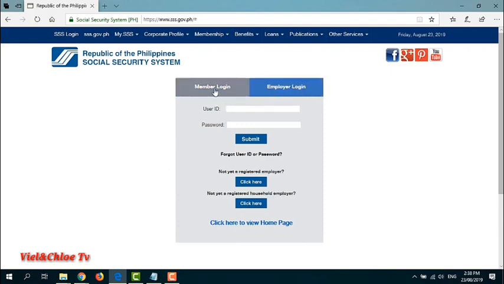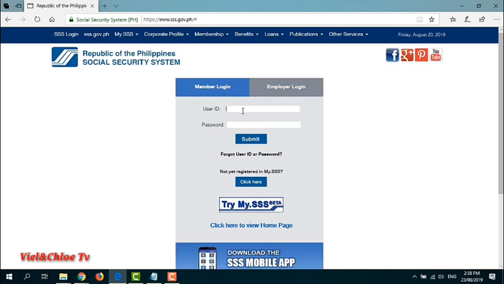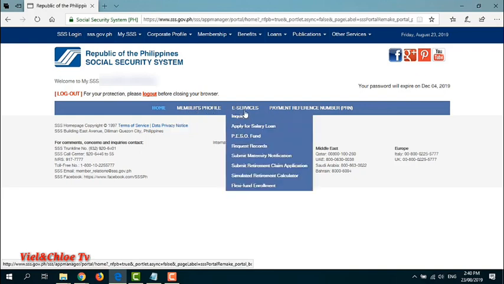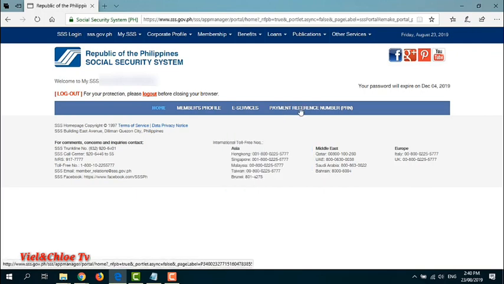So since I'm a member, I'm going to click member login, and I'm going to enter my user ID and password. I'm going to click submit. I am now successfully logged in to my SSS online account, and I can now see my profile information. I can access my SSS contribution, apply for salary loan, and submit notification or file benefits. And I can now also generate my own payment reference number for when I'm going to pay my SSS contribution.